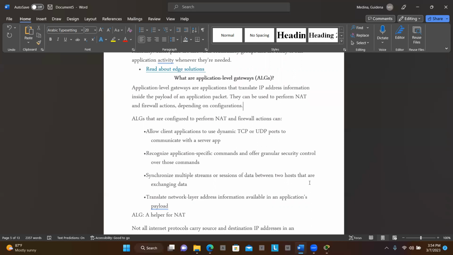allow a client application to use a dynamic TCP or UDP port to communicate with a server app, recognize application-specific commands, and offer granular security control over those commands. They also synchronize multiple streams or sessions of data between two hosts that are exchanging data, and translate network layer address information available in an application payload.